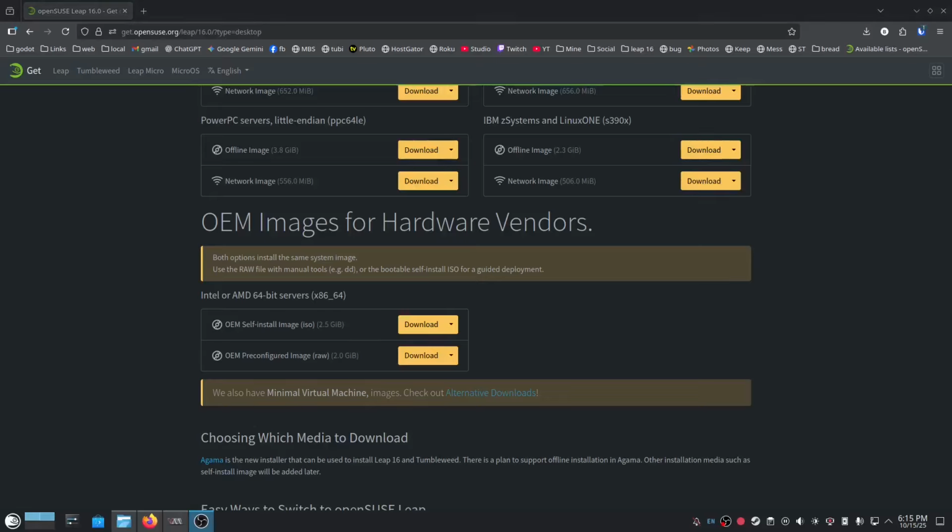All right, folks, let's talk about openSUSE Leap 16 OEM images. I'm not sure, but I think this is the first time I can remember openSUSE offering an OEM. If you don't know, original equipment manufacturer type thing, you install it, you put the software on the hard drive, turn the computer off, you hand the computer to whoever you're selling it or giving it to.